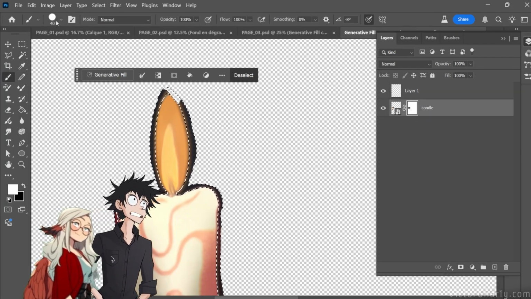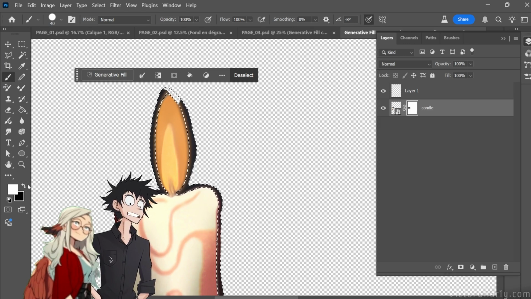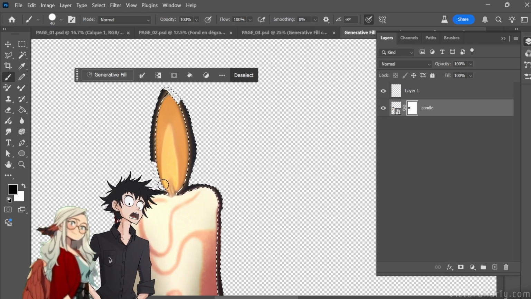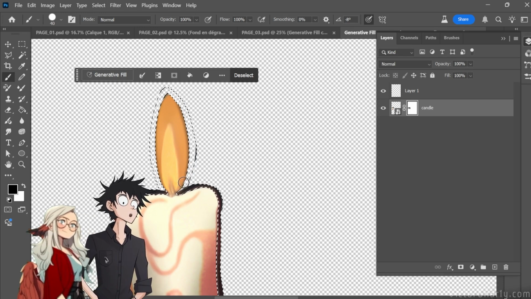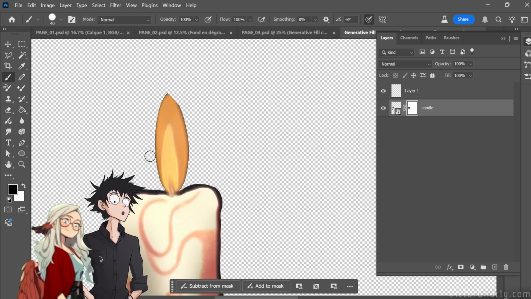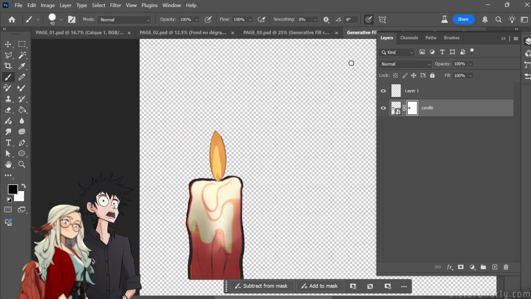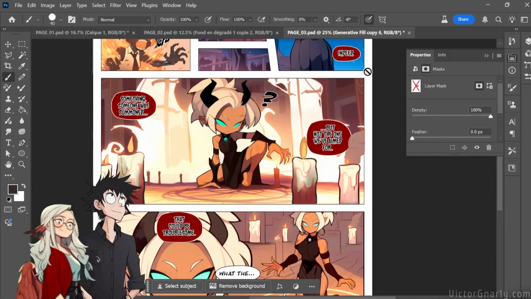And now I will just, again, use masks. I'm a bit obsessive with masks, guys. I use them way too much. But I really do like being able to go back and edit stuff later, especially in a non-destructive way like this. It's great. So now that I have removed the stroke on the flame, bam.